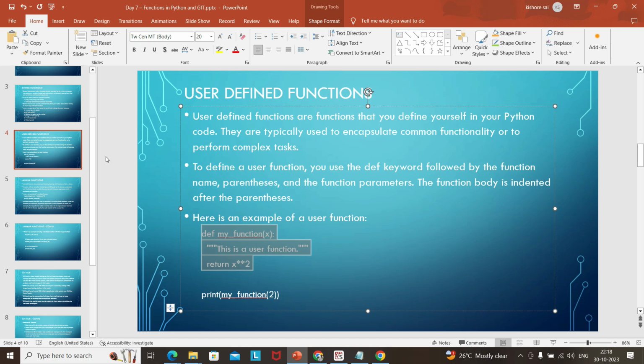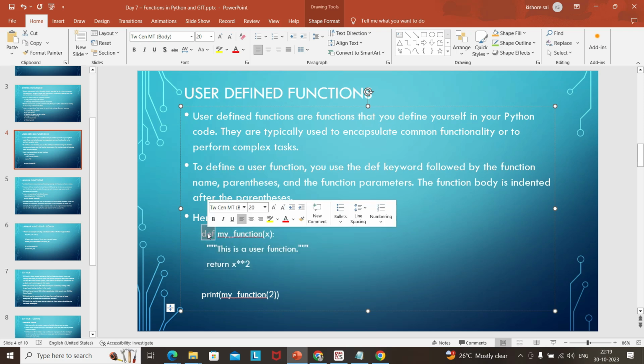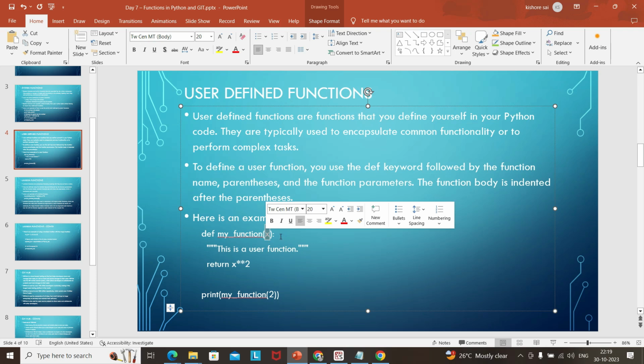So, user defined functions. You can do much more with user defined functions, but the basic syntax will be something like this. The def is the keyword to create a function, and it should be followed by a name, and then parentheses should have arguments. Arguments may not be necessary, but it's good to have them if you are returning something.